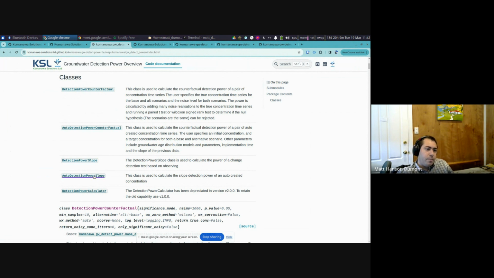The auto detection power is saying, I'm going to implement this full methodology that we've talked about, and I just need to know start, stop, implementation time, and age constraints, and let it run.